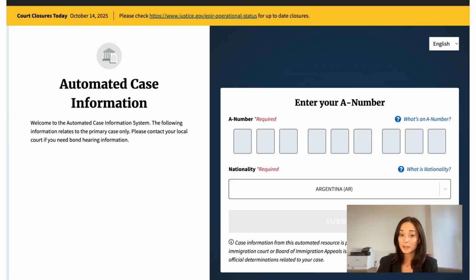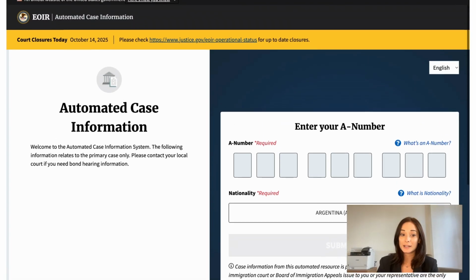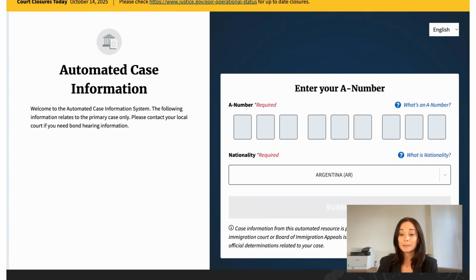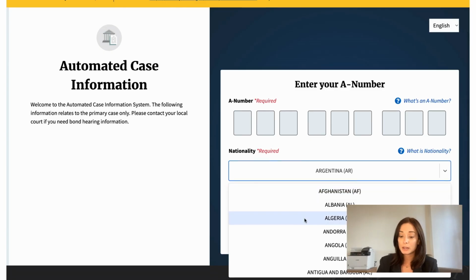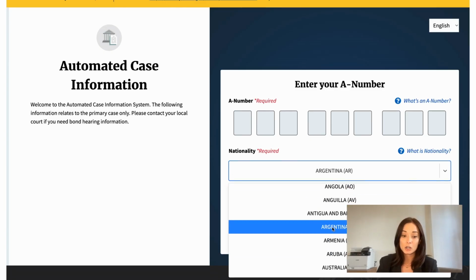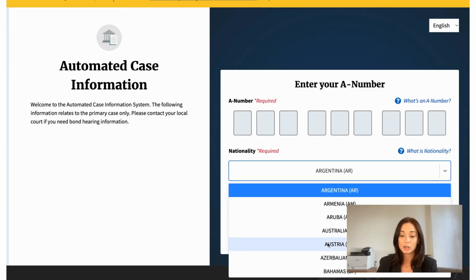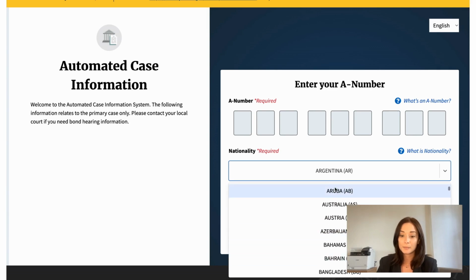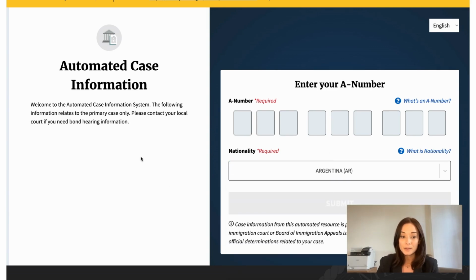All right, so the first website is the EOIR ECAS website. This is where you enter the alien number, which is the specific number assigned to the person that is an immigrant in the United States. You put in that 9-digit number here, and then you pick their country of origin, for instance, Argentina, Armenia, Australia, Austria, and you press submit. That will give you your court information on the left-hand side with your next court date.